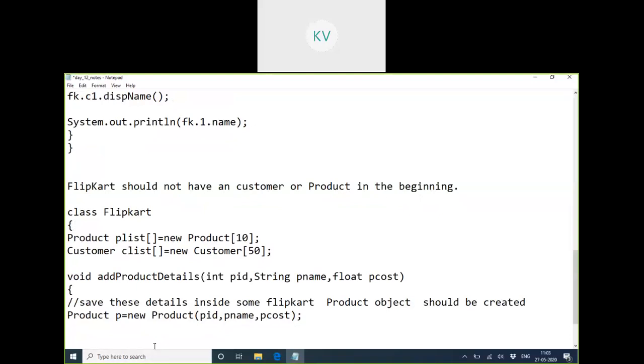Now, what should we do with this product? Somebody has given the details, and with that I created a product object. Now, where should I save this product?